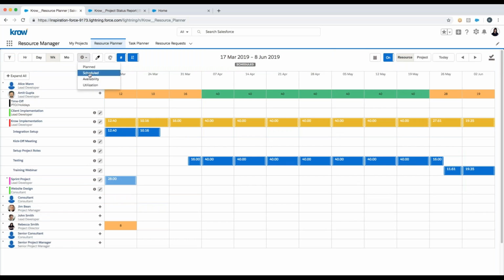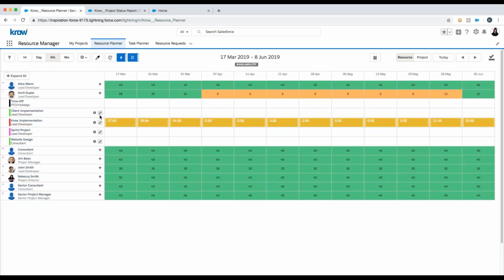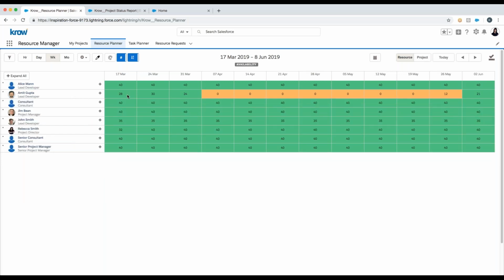Finally, I might be not as focused on what they're scheduled, but focused on how many hours are actually available. So I want to see available hours on particular projects so I can take that into consideration when scheduling.